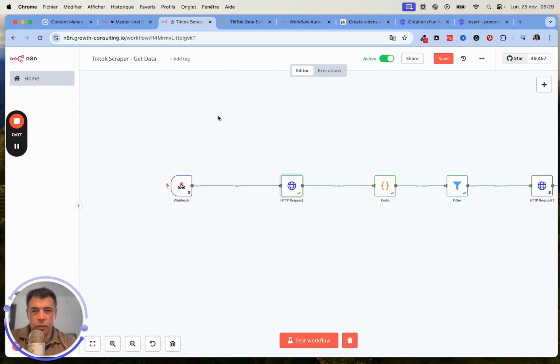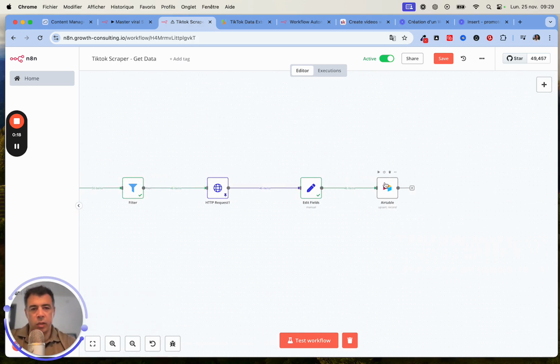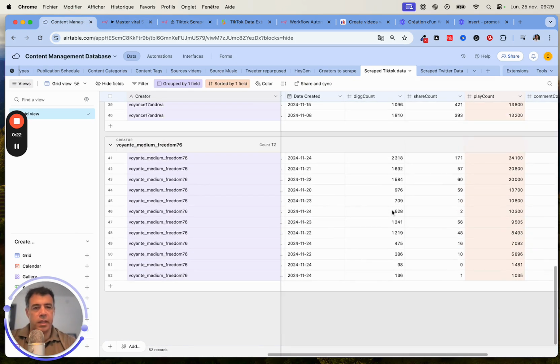Now we are going to build the second workflow. Basically, this workflow gets the data from the Apify run once it runs successfully, and then updates the Airtable database just like this. So it's really nice and neat.